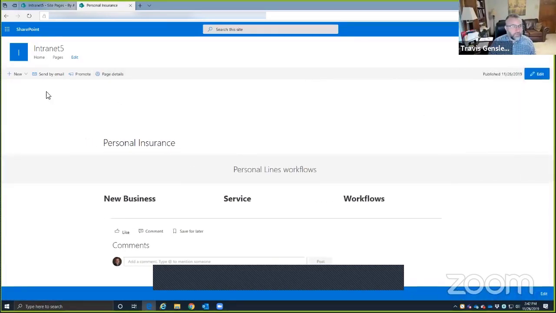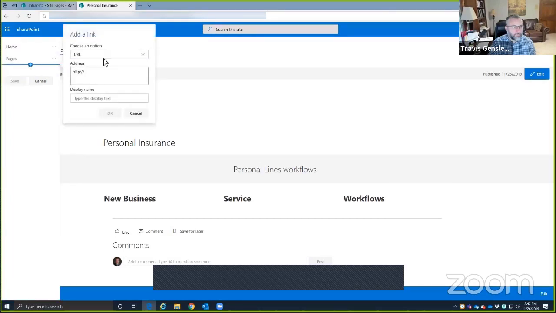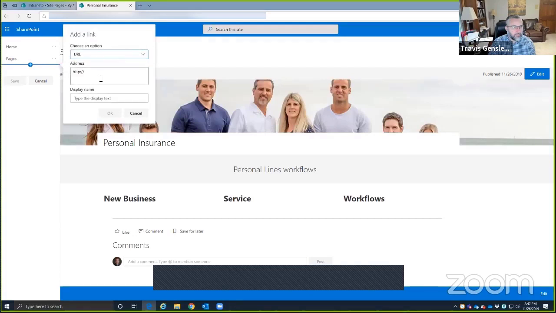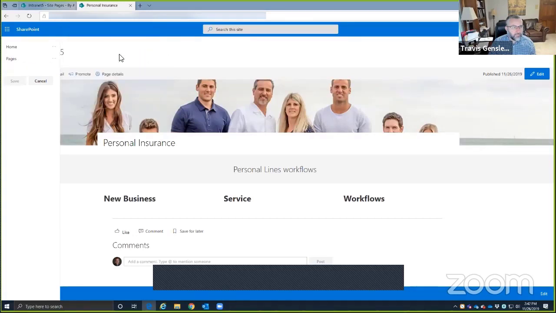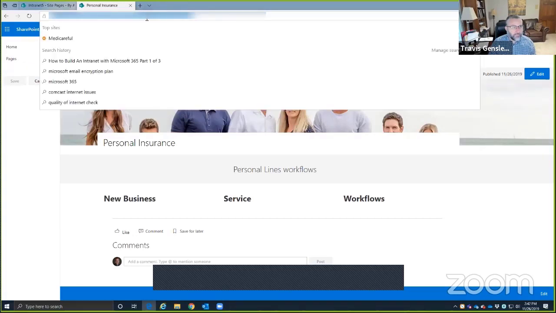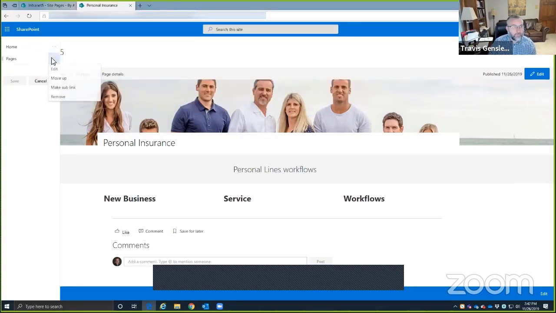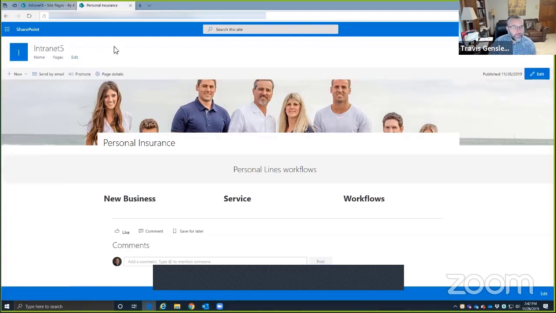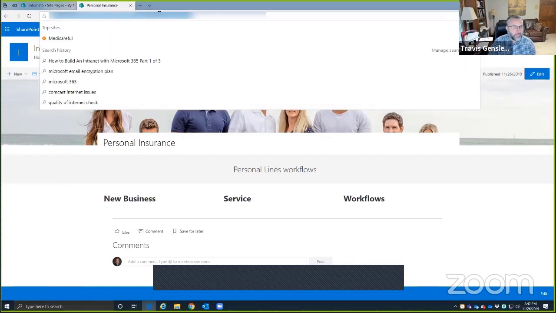Not page details. Okay. So this was the original structure. Let me click off of here. So here's the original structure right here. And this is just the URL, just like anywhere else. So you can copy the URL up here.